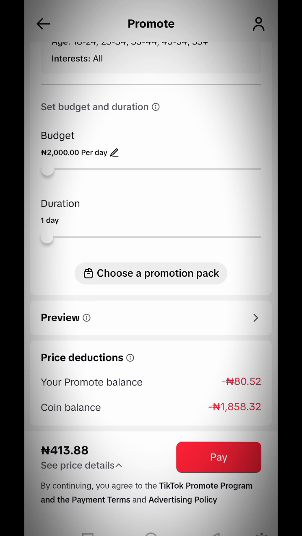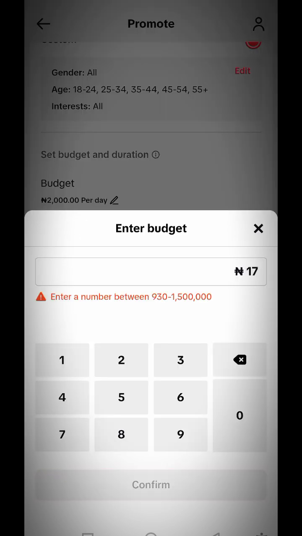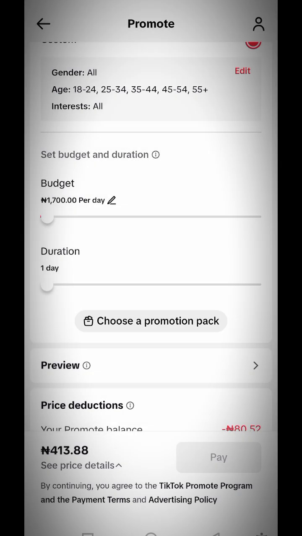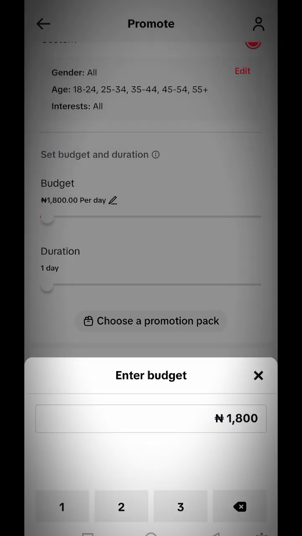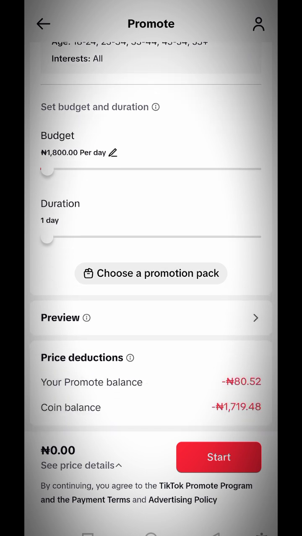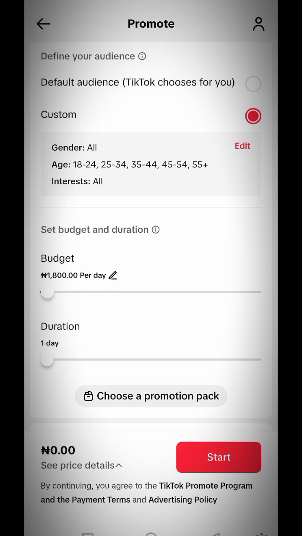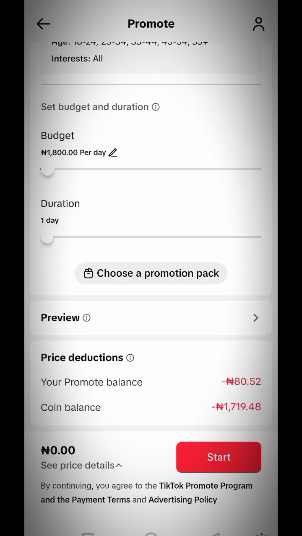Let's just reduce the amount for now to maybe 1,700 at the end of the day and see whether it will accommodate it. Yeah, let me make it 1,800 because I want to finish the whole money. But this is so painful. Okay, it still could accommodate 1,800 naira. So let's get the ad running, but I'm pained. I'm really pained, but let's get the ad running. So I'll just hit start.